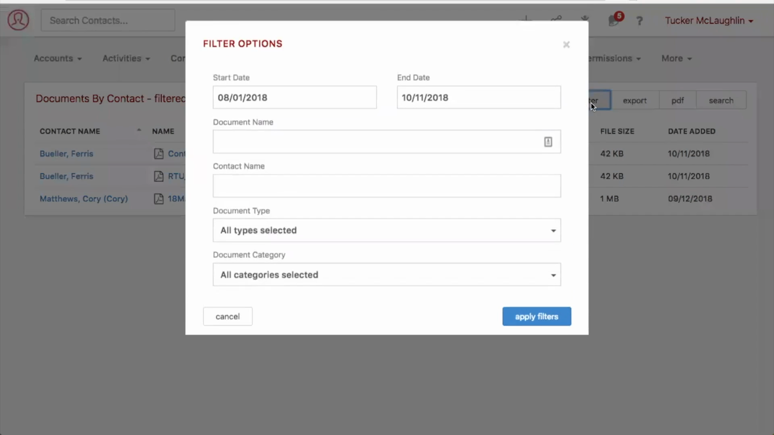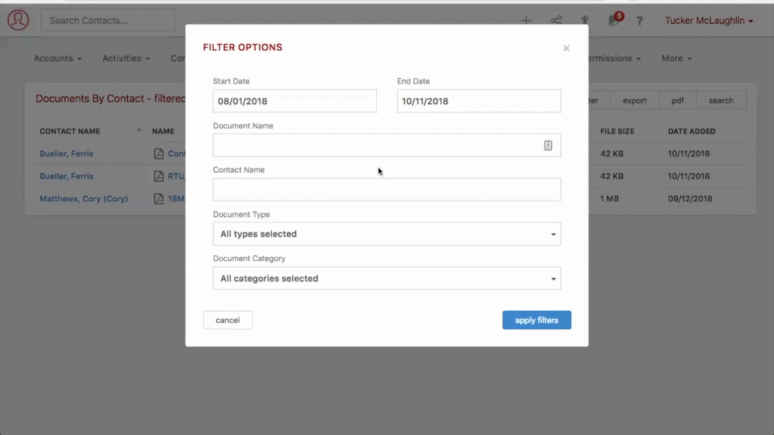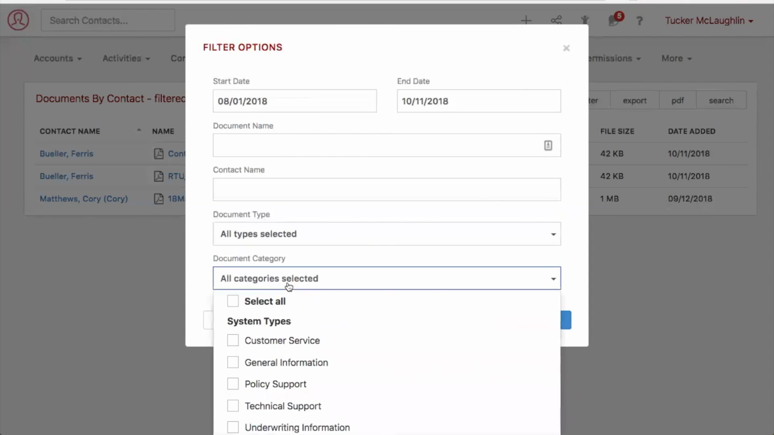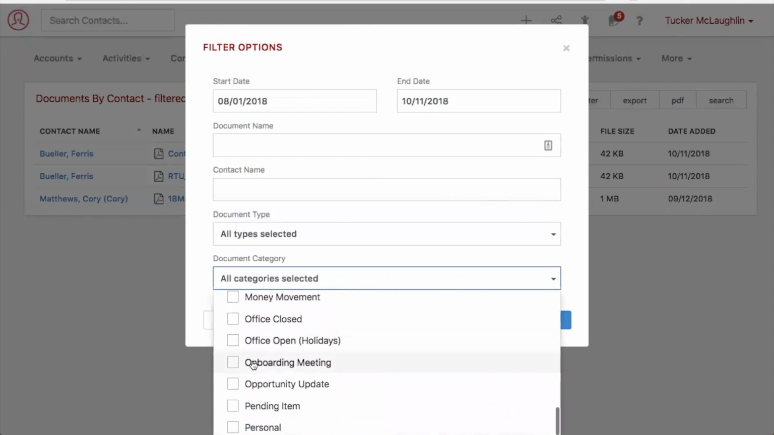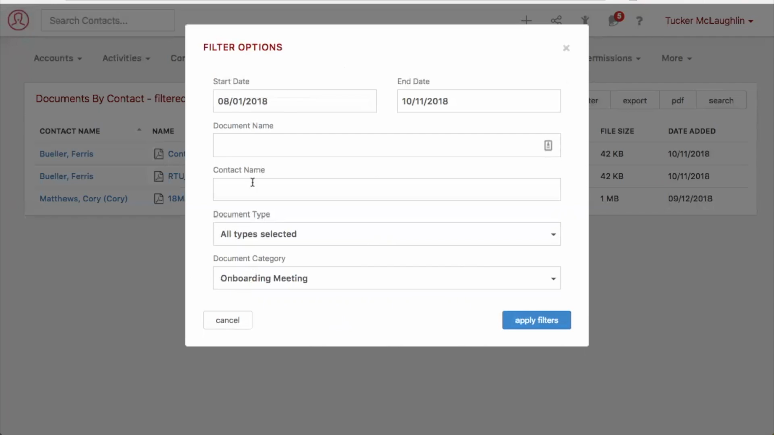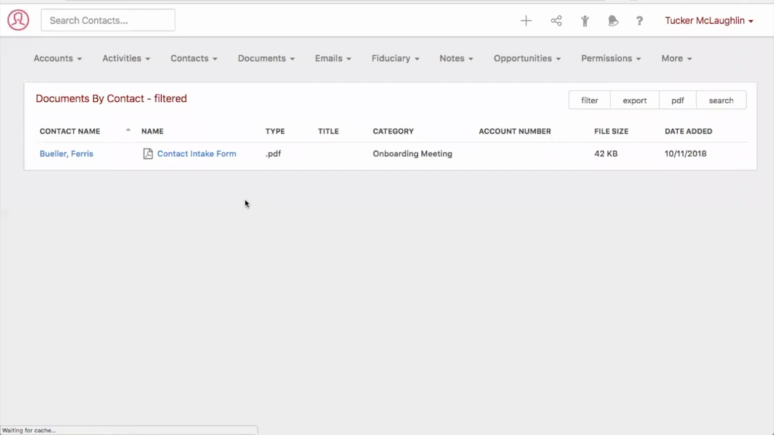Now, again, if you're using those categories, it's very beneficial here because I can come in, I can narrow it down to a particular document name, an actual contact record name, or I can choose the categories. So if I want to come down and let's say I want to see all of the documents that have to do with onboarding meetings in this past date range, I can apply that. And then it shows me here's the one contact intake form that's attached to Ferris Bueller that was categorized as onboarding meeting. So editing and changing those filters can be beneficial if you need to find those documents easily.